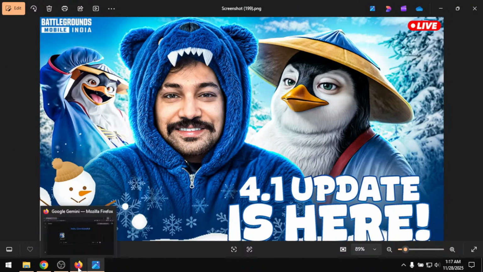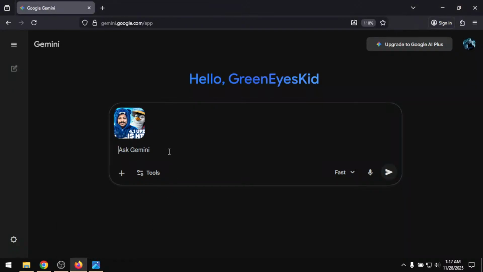For example, let me tell the Gemini to remove that bottom text. This is according to you. This is completely free. You do not need anything. Just Gemini and your thumbnail.